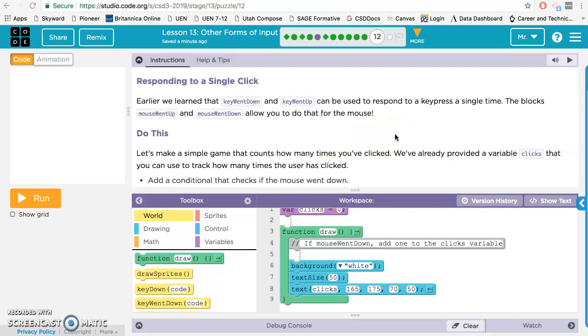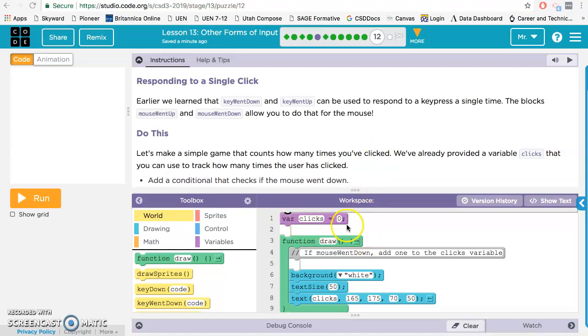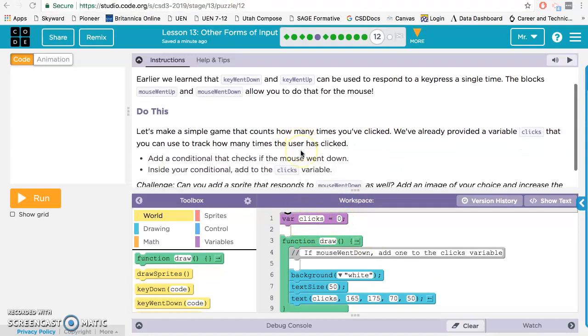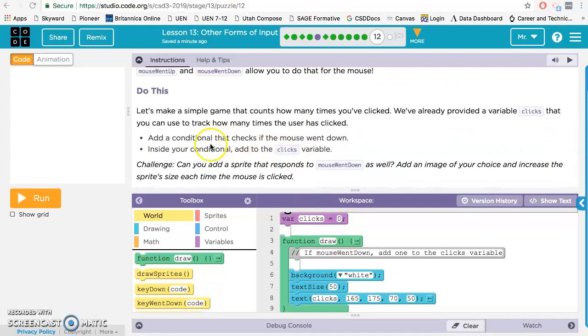So let's make a simple game that counts how many times you've clicked. We already have a variable clicks here, var clicks equals 0, that tracks how many times the user has clicked. So we need to add a conditional that checks if the mouse went down, and inside the conditional we need to add to the clicks variable each time it gets clicked. So we need to start from 0 and add extra numbers to it each time. So let's go ahead and try that.